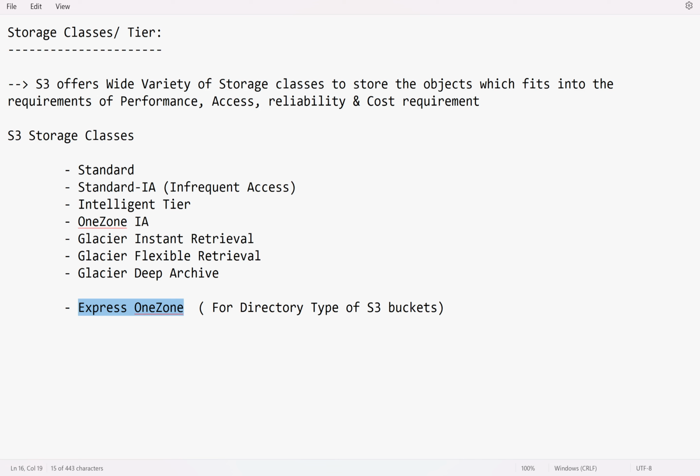Let us talk about each and every storage class. Let's start with the standard storage class. So based on the name, easily you can guess that this is the most commonly used storage class. All right? Yes, exactly. And for each and every storage class, there are different characteristics and there are different use cases. For each and every use case, we have a different type of storage class. What is this standard type of storage class?